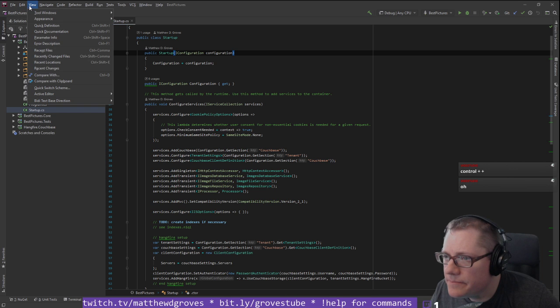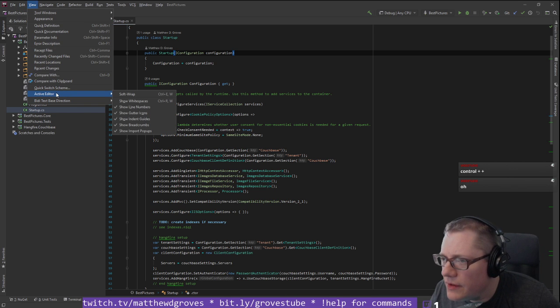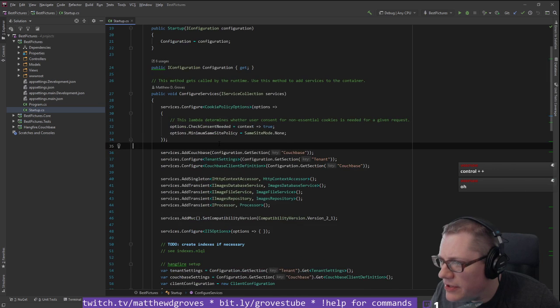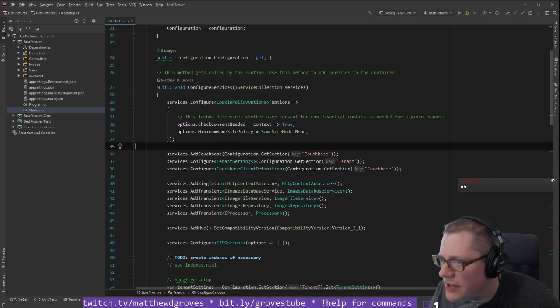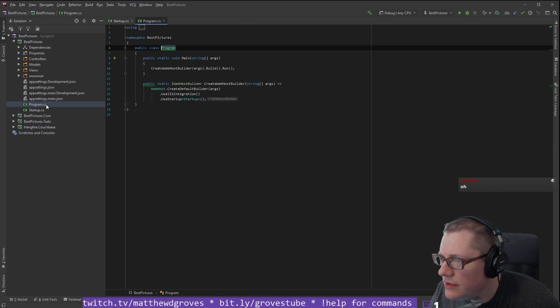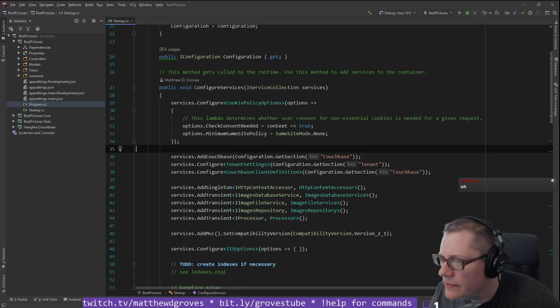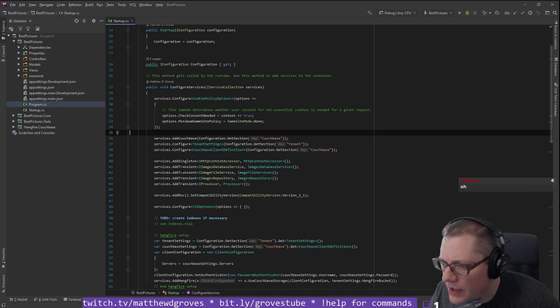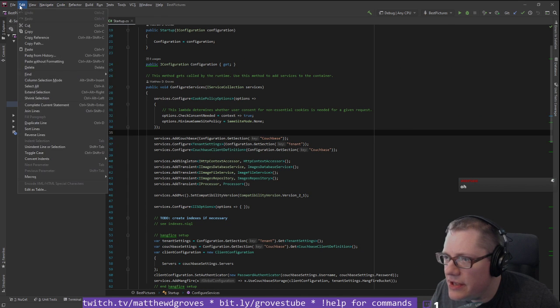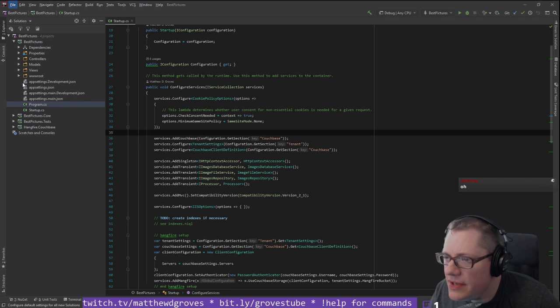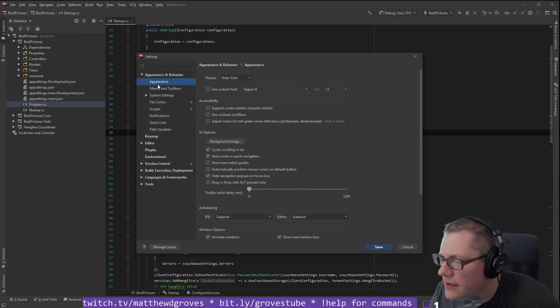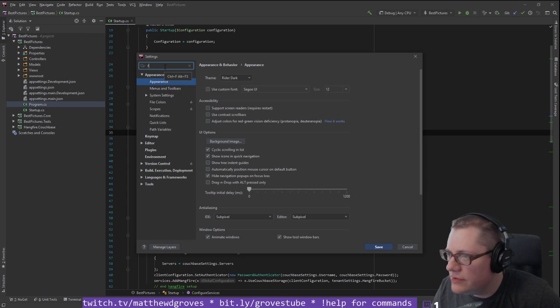Let's see. Active editor. I can just zoom like this. Is that going to apply to every file? Yeah, it's not. So I want a setting that applies to the whole editor. Let's see, whoops. File settings, makes sense. And here's a little search I can do: font.